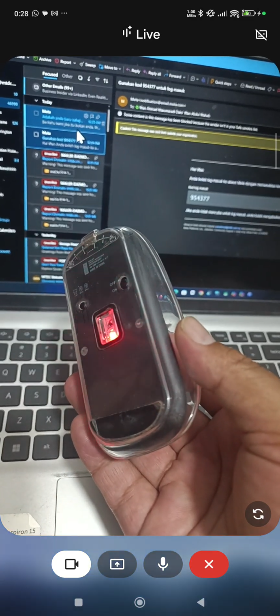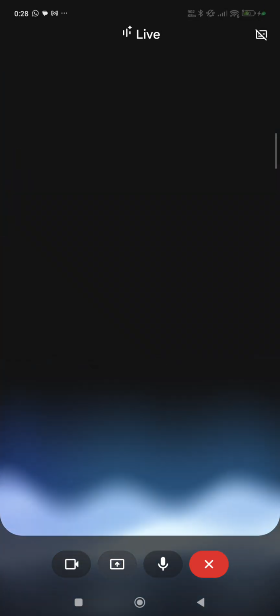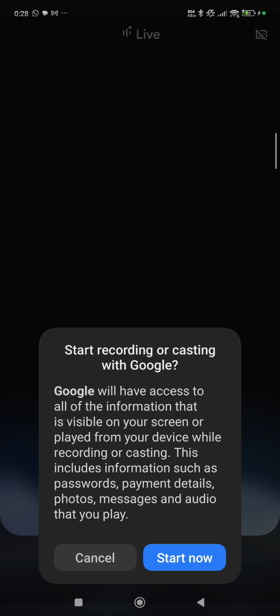Okay, we're going to the share screen option. So I'm clicking on the share button, and then it says start recording or casting. We click on start now, right? That's my right screen. You'll want to tap Start Now to begin sharing your screen. This will allow your auntie to see what's on your display so you can walk her through what's happening.